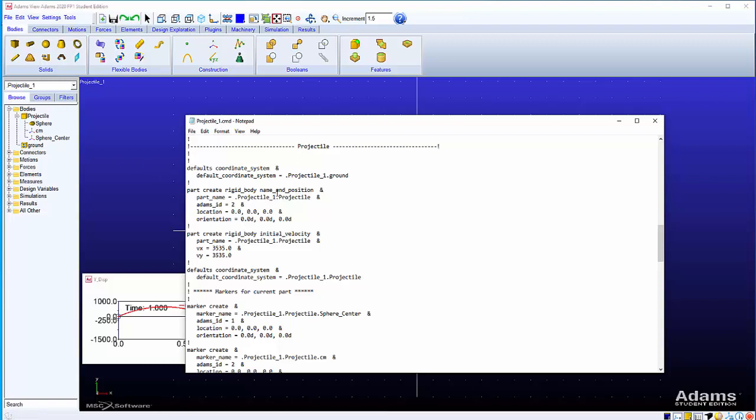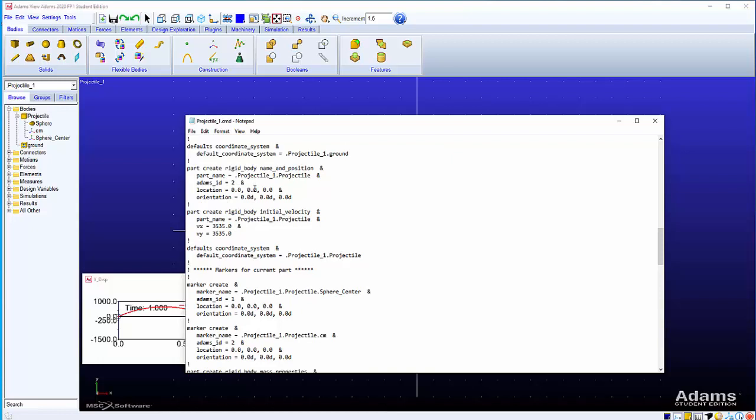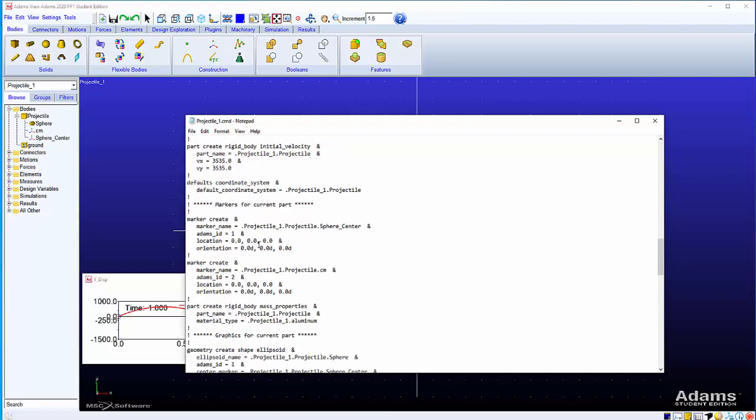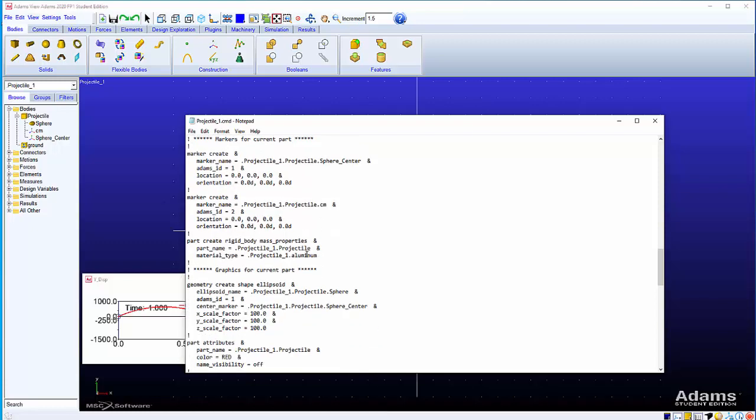This projectile body has a center of mass location, and it has initial velocity. If you can see, the initial velocity is right here. And also you can see that this body has markers. So we have two markers, the center of mass and the sphere marker. Also you can see that this body is using the aluminum. So all the information that we have about the projectile body, the projectile part or body, is already stored right here.